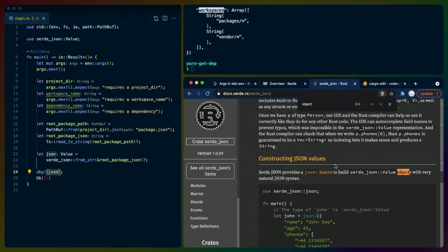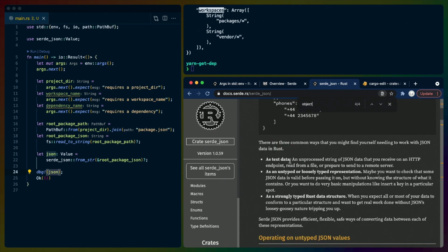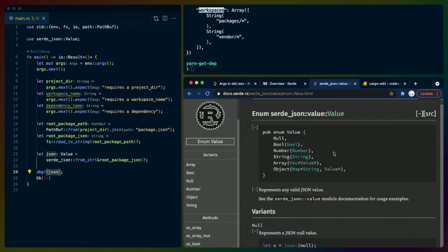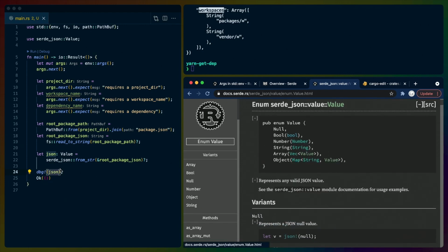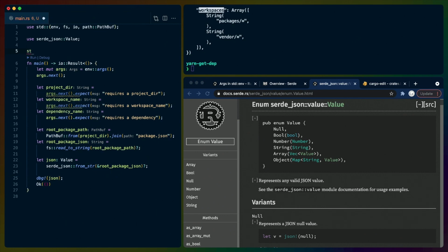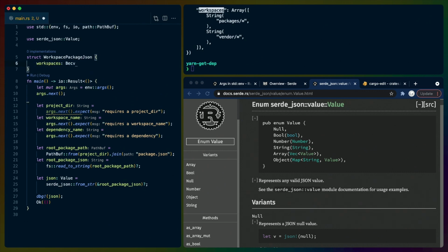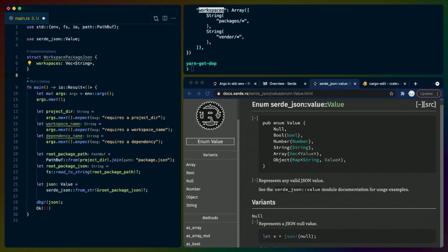If I remember correctly, the Value enum actually doesn't have too many functions on it for operating on stuff. So object, map, string. I don't really want to do a bunch of unwrapping and stuff here. So instead, I'm just going to write struct WorkspacePackageJSON with workspaces. And this is just going to be a Vec, in the interest of making this easier to follow along with at home. I'm going to use an owned String, which means it's a string like you would expect in any other language.